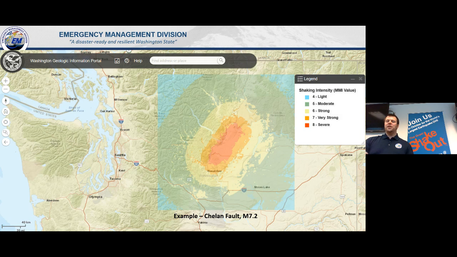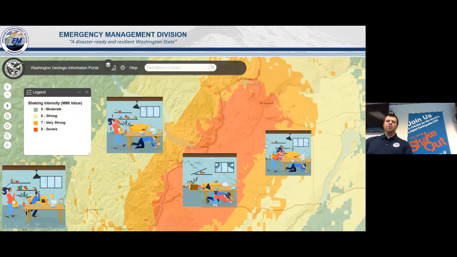When we look at these shaking intensities, an earthquake has one magnitude, the 7.2. It has all these different intensities depending on how far away you are from that fault and what type of soil you're standing on. Generally, softer soil like sand is going to shake stronger than hard rock. You can also zoom in on this, and we're showing examples of what these different intensities might experience. Again, we have some of the cities. You can see Chelan right here.